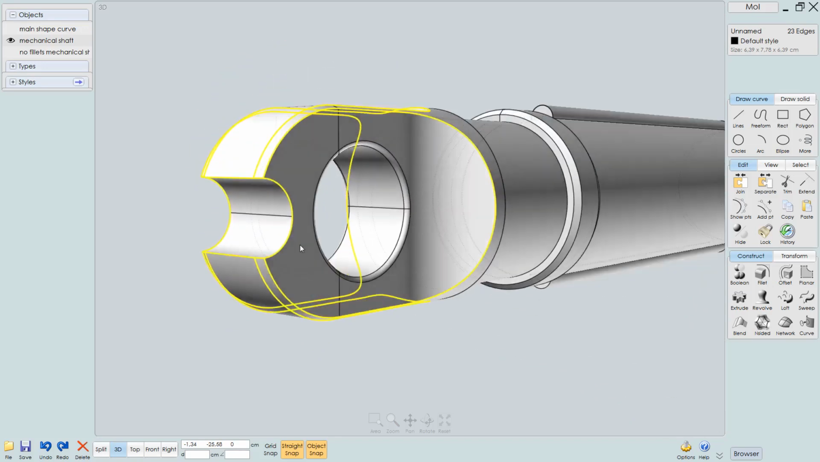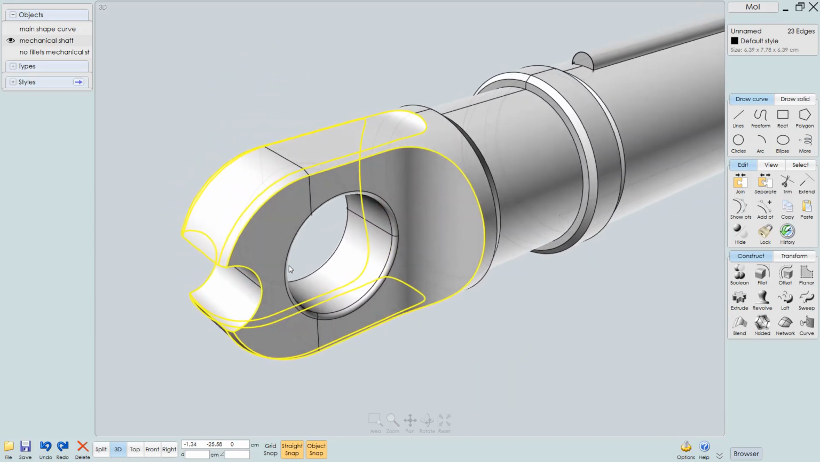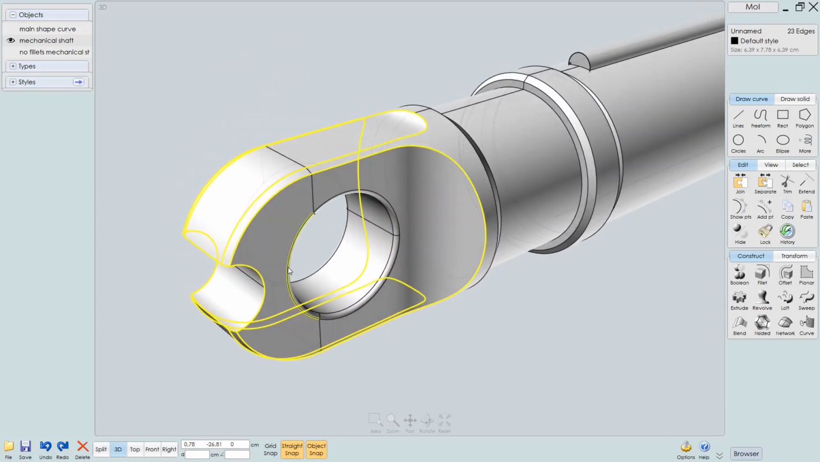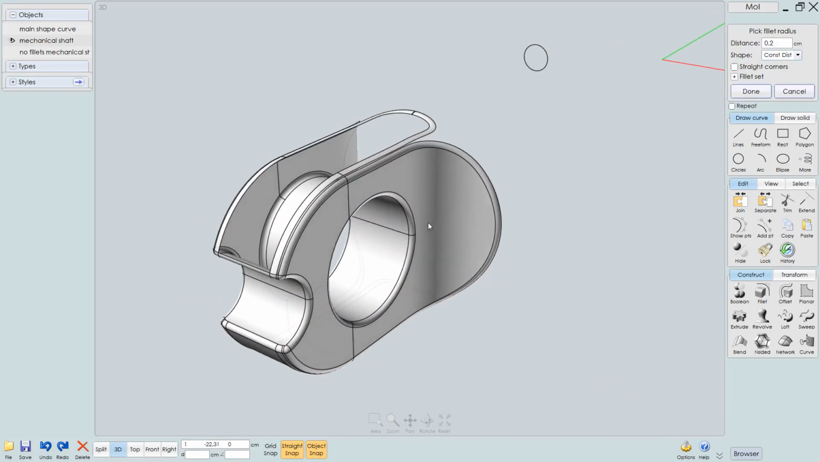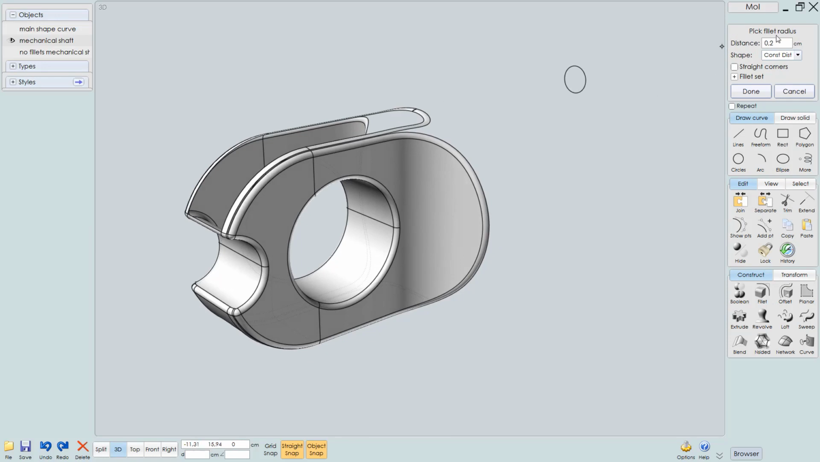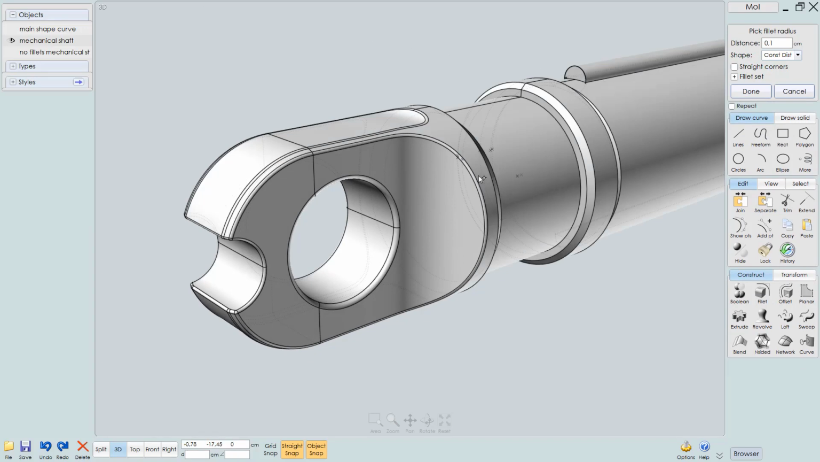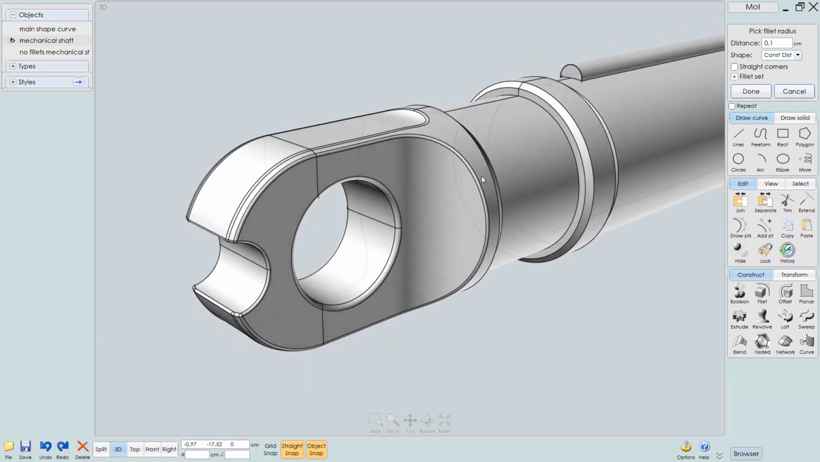But on this object here, I don't think we need to worry too much. So let's go ahead and try and fillet these edges. And it's working, but the distance is too big. I'll try 0.1, and that is working.